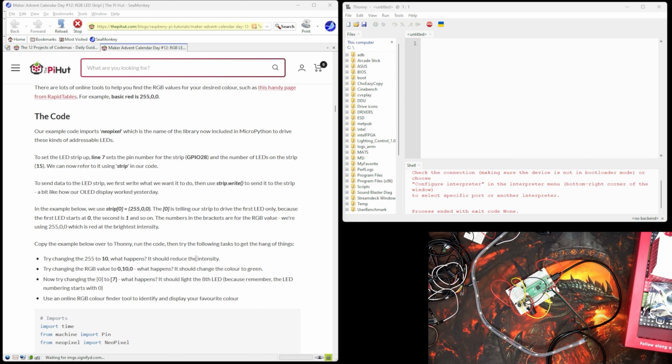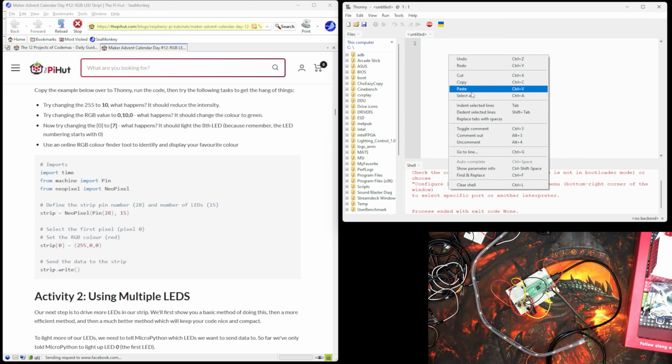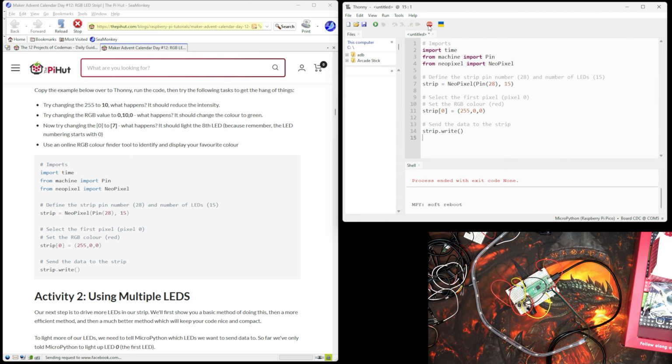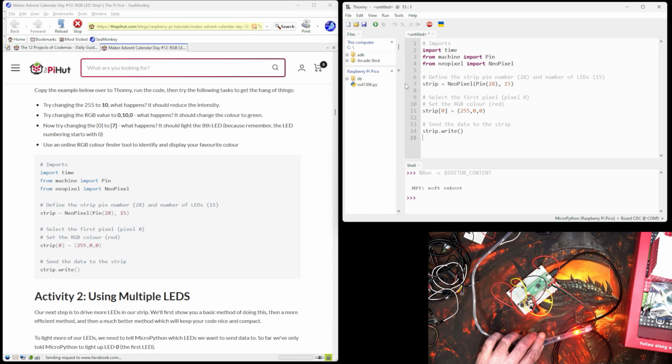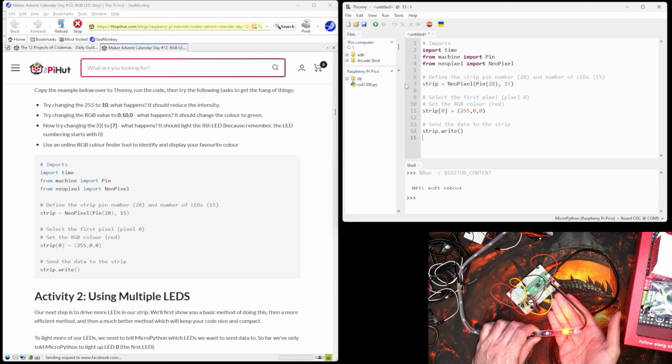Copy the example below to Thonny, run the code, then try the following tasks to get the hang of things. Okay, let's copy the code across and see how far we get. Right, we run it. Well, first we've got to press stop, haven't we? Make sure that we found our Pico. Run it. And there we go. We've got red. It's definitely red.